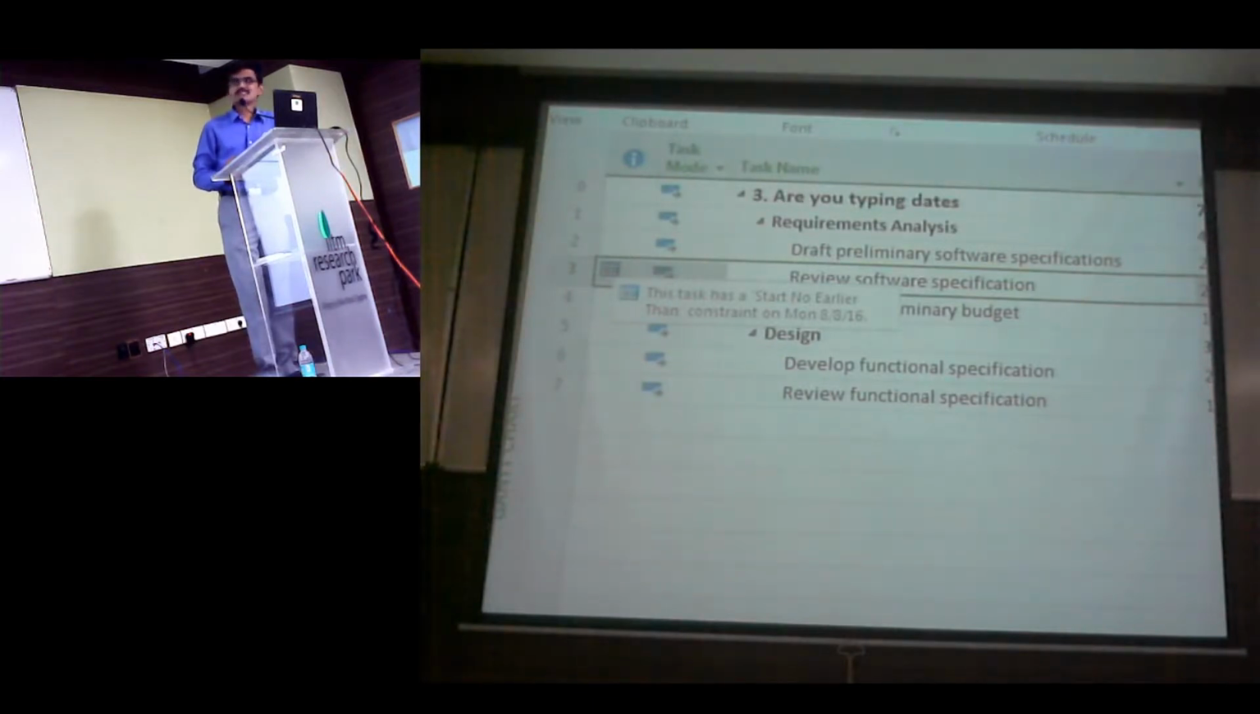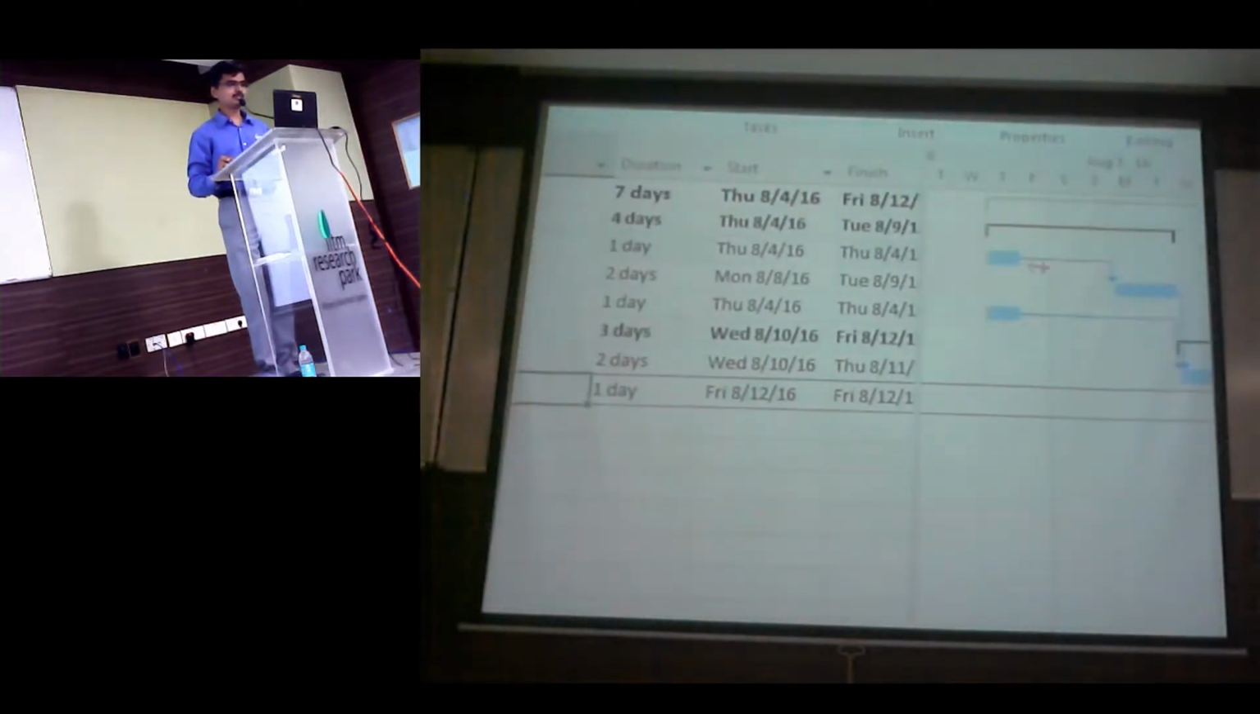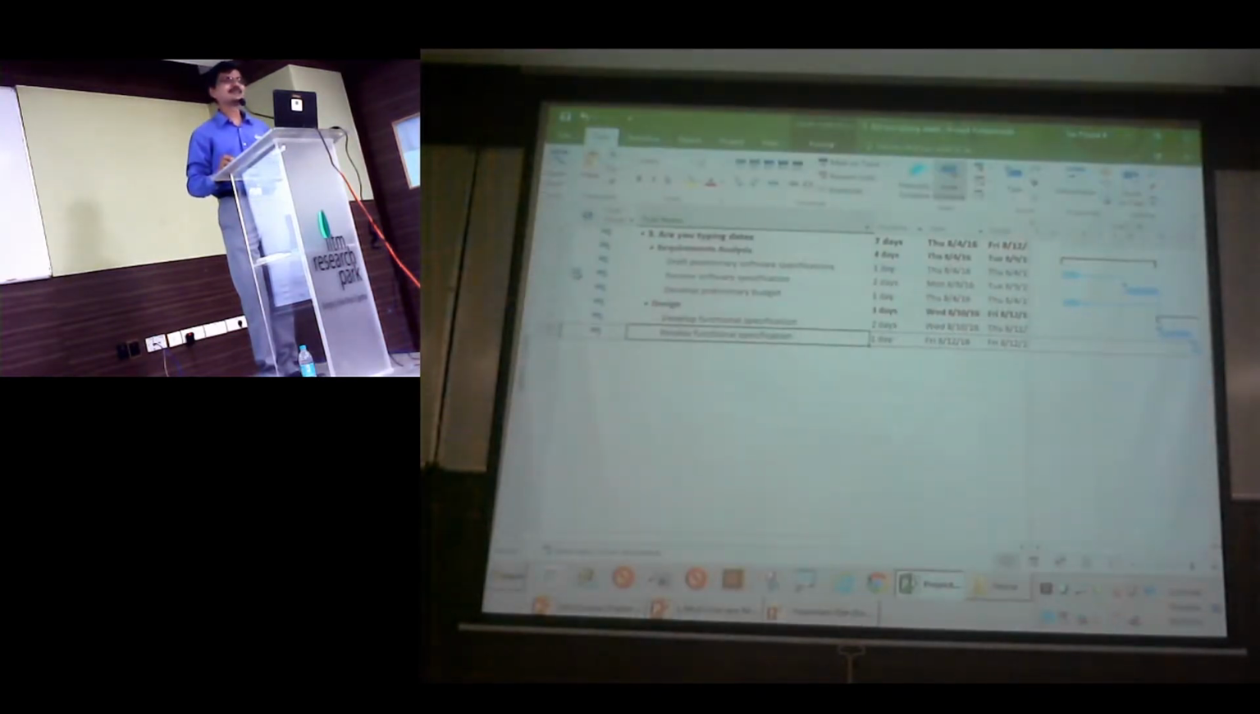This task has a start no earlier than on a particular date, which means if I complete my draft in one day also, my review will not get advanced automatically. So I just changed my draft's duration from 2 days to 1 day. You will see though its duration is coming down, but this task is staying where it is because I have placed a constraint on it.